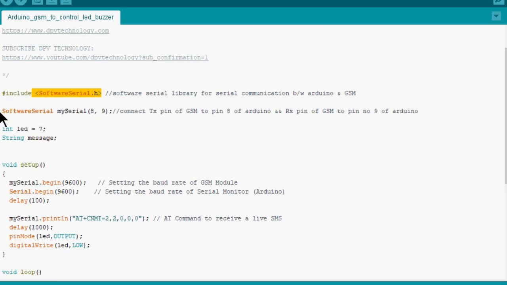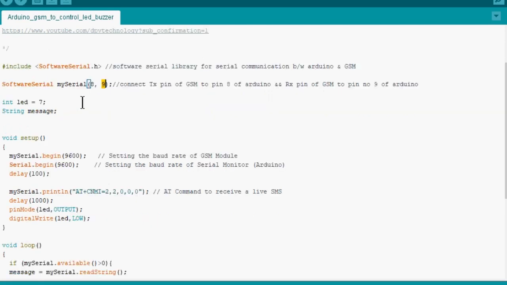Next, we write SoftwareSerial myserial(8,9). Here, pin 8 of Arduino acts as a receive pin. That means it can accept data sent by GSM module. That is why the TX pin of GSM is connected to pin 8 of Arduino. Similarly, pin 9 acts as TX pin and it transmits data to RX pin of GSM. Next, the LED is connected to pin number 7.